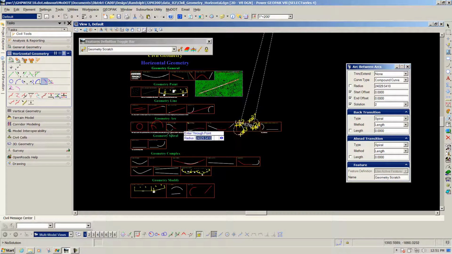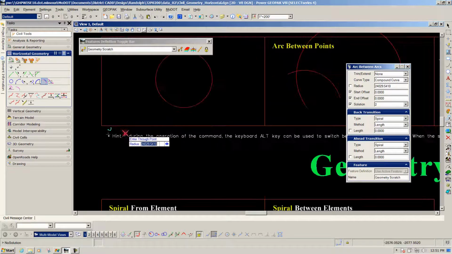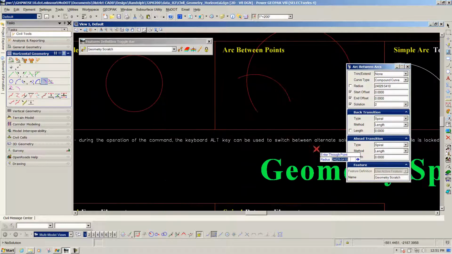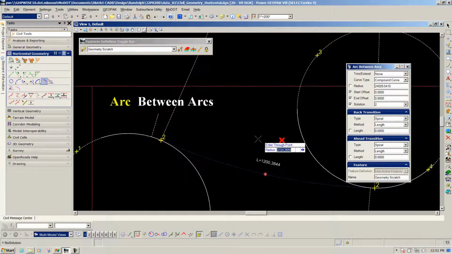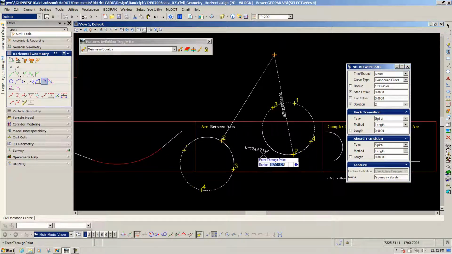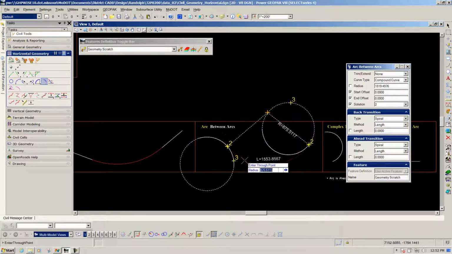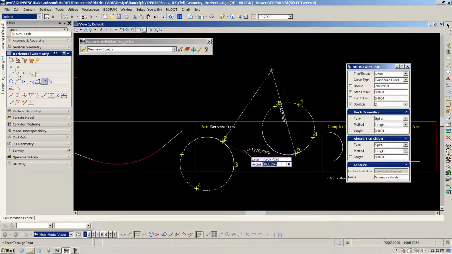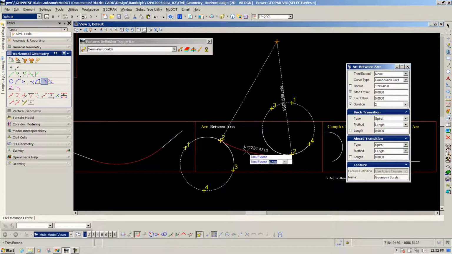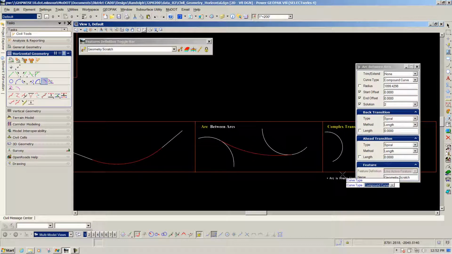Again, let's take a look at that note over here. Make sure I'm doing it right. It says, hint, during the operation of this command, the keyboard Alt key can be used to switch between alternate solutions. So let's see if we can get that to work here. I'm right there. I'm going to hit Alt key now. You can see how it's kind of cycling through the solutions. I'm going to go ahead and choose this one. This one looks the best. If you don't want to use the Alt key, you can just move your cursor around, and eventually it will switch between the solutions. So again, if you don't want that solution, you can switch by hitting the Alt key. So we're going to left click. We're going to say none to trimming, and there's your arc between arcs.